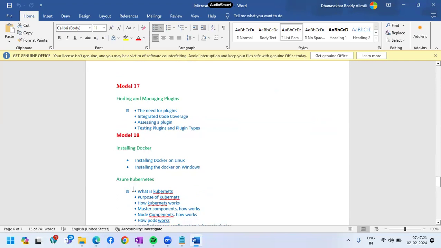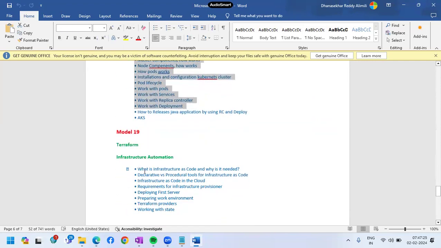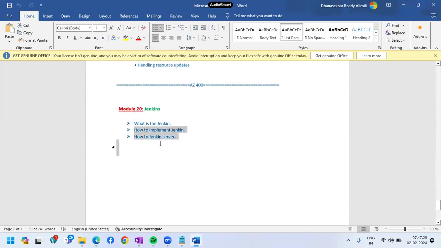Next, how to install Docker on Windows and Linux operating systems. Then Terraform automation. At the end of the course, I will show you how to create a Jenkins server in Azure. These are about the AZ-104 and AZ-400 syllabus.